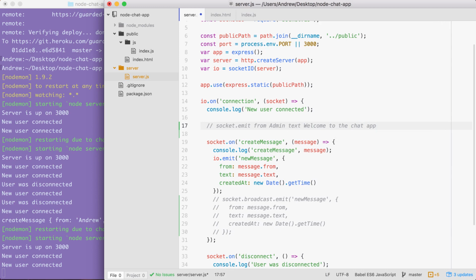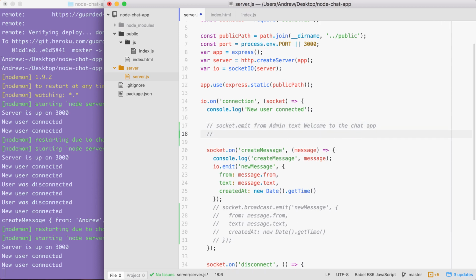Now, along with socket.emit, you're also going to call socket.broadcast.emit. This is going to get sent to everybody but the user who joined, which means you can go ahead and set from equal to admin once again, and you can set text equal to new user joined. This means that when we join a chat room, we're going to see a message greeting us, and everyone else is going to see a message letting them know that someone else joined.